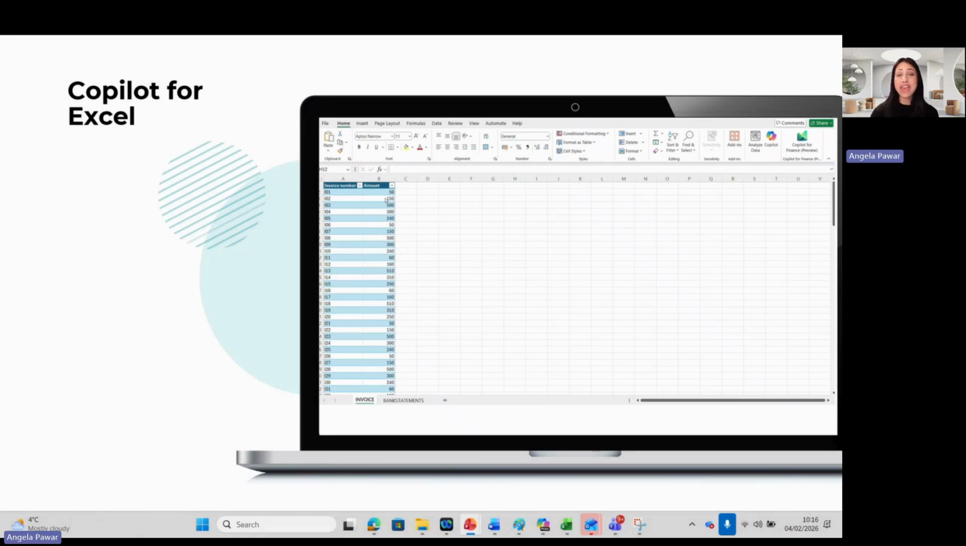Okay, another agent that I want to talk to you about is Copilot for Finance. Okay, so I've spoken about Copilot for Excel. It can help you with your spreadsheets. I've spoken about Analyst. It can basically help you create a financial report. And Copilot for Finance is another out-of-the-box agent that can help you with data reconciliation.